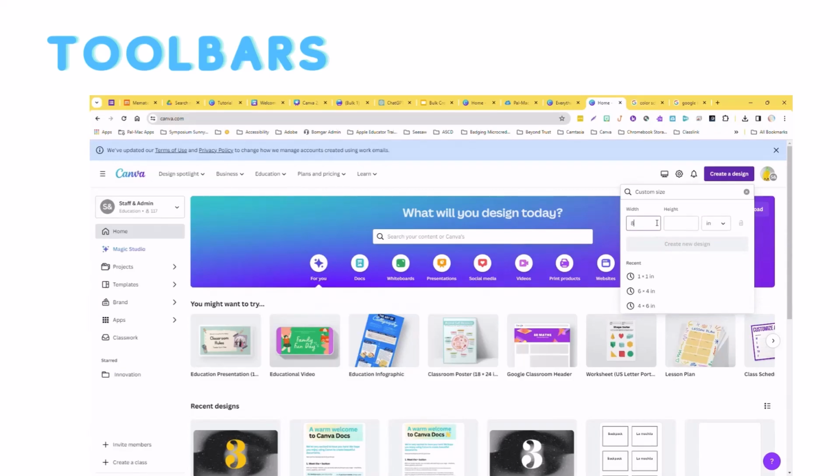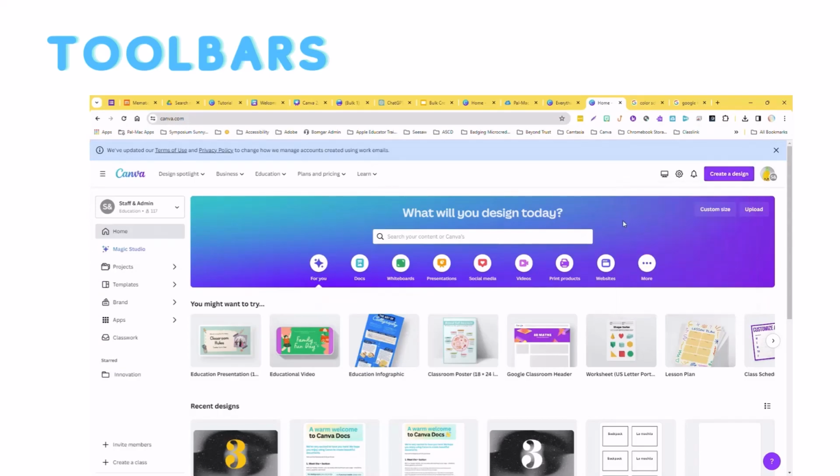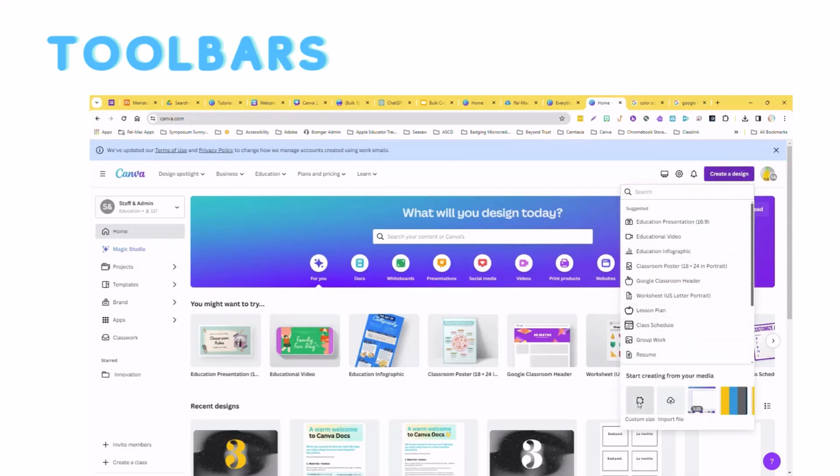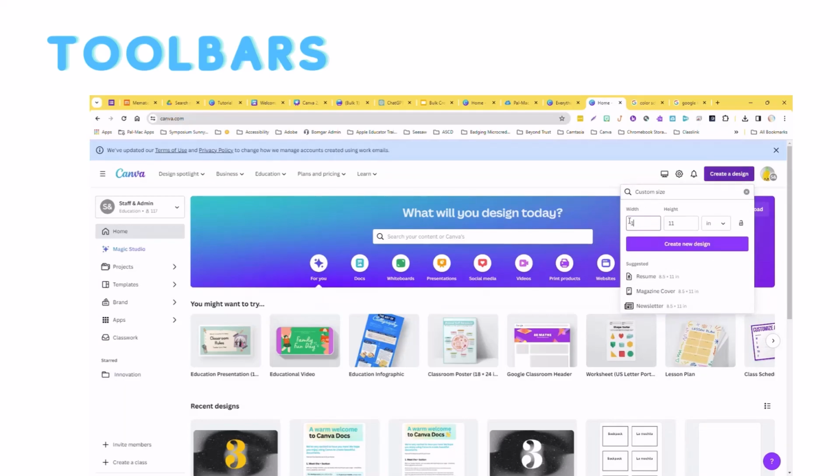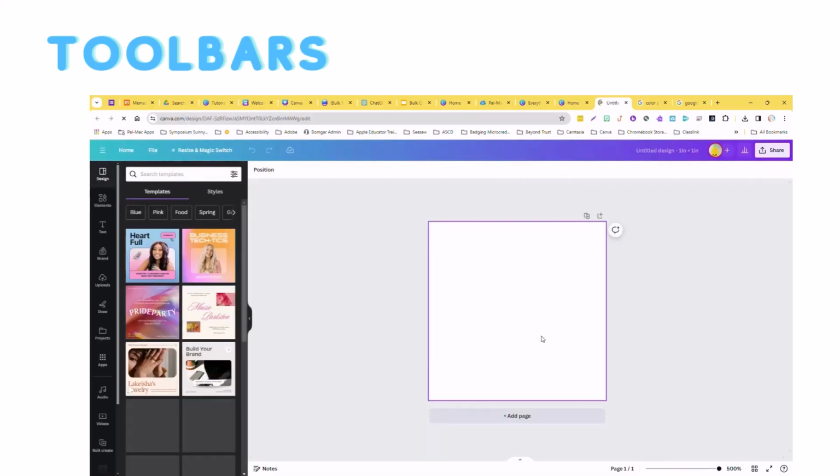Or I switch over to inches. I know what size I need to print, right? I can put 8.5 by 11, and it will create the design exactly like that. Or if I'm looking again for a thumbnail for Schoology to customize each of my classes, I could do a 1 inch by 1 inch. Create the design, it opens it up for you, and it allows you to start from there.